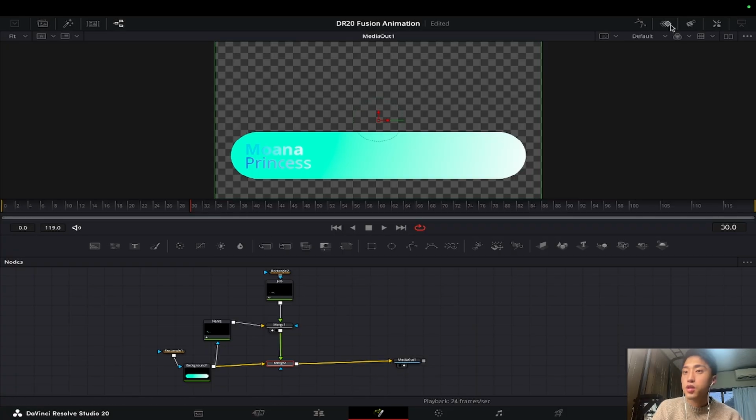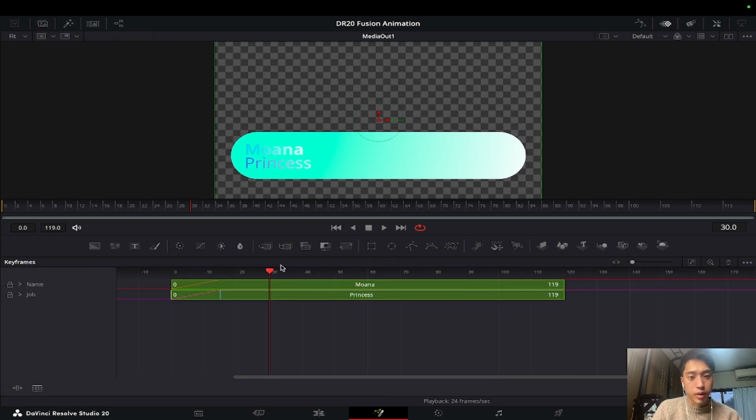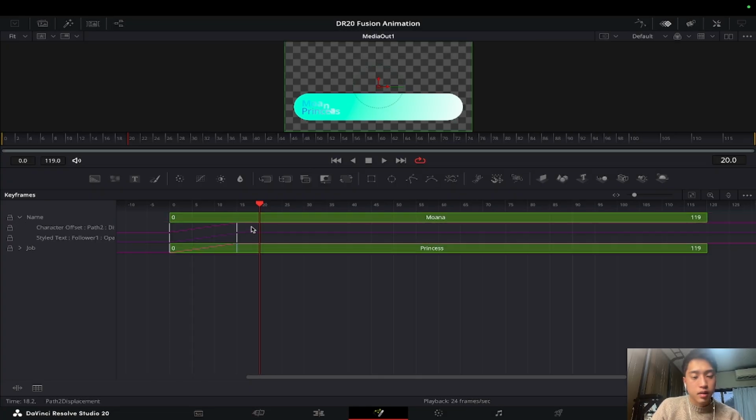So first go to keyframe and close the nodes temporarily. If you click here, the keyframe part comes to the center. Let's delay the name a little bit more. Right now it's 15 frames, but let's do 20. So we select the name and then drag these two here, drag to the playhead. And now there's a little bit of delay.